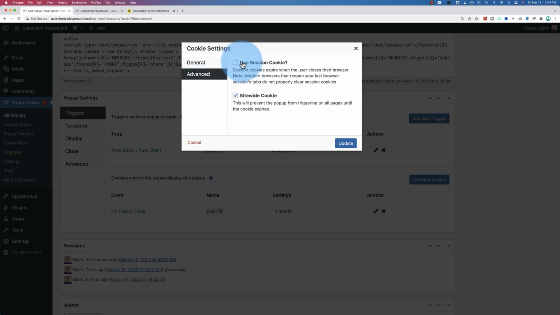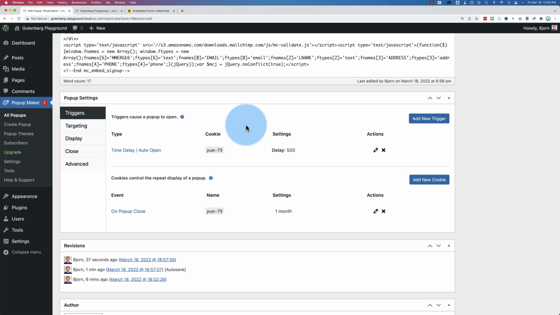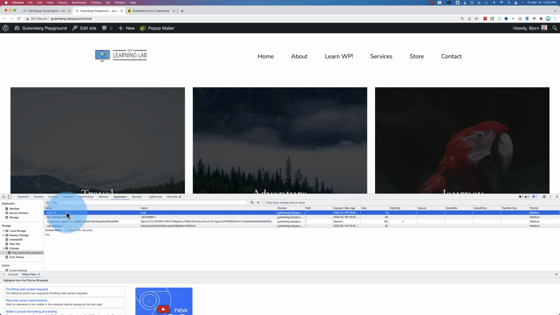You can also use session cookies. Session cookies aren't stored in the browser. They're stored in the PHP session on your server. So that might help you be more GDPR compliant. It really depends on what your needs are. I find cookies are just fine as long as you disclose them in your privacy policy. And this cookie, all it has for data is true. And I believe we can delete this cookie.